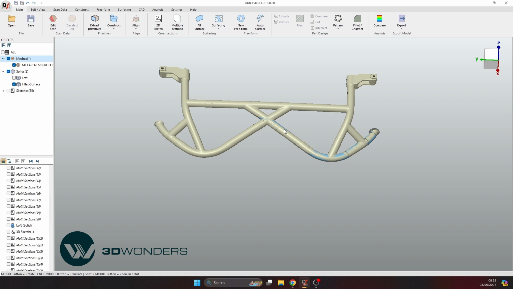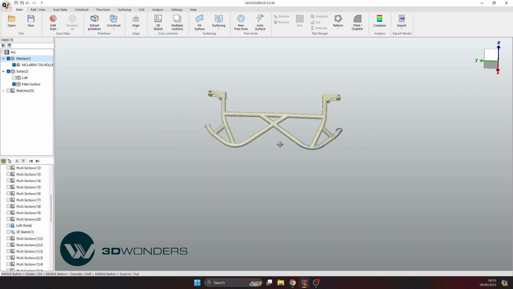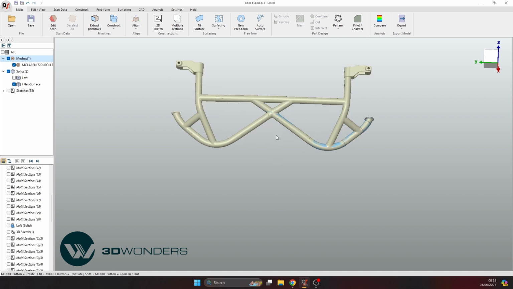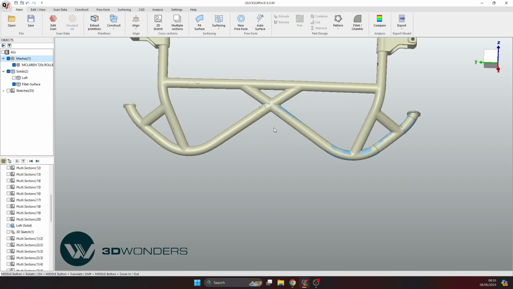These are some methods you can apply for reverse engineering a pipe using Quicksurface reverse engineering software. We hope this tutorial helps streamline your workflow and enhances precision in your reverse engineering projects.